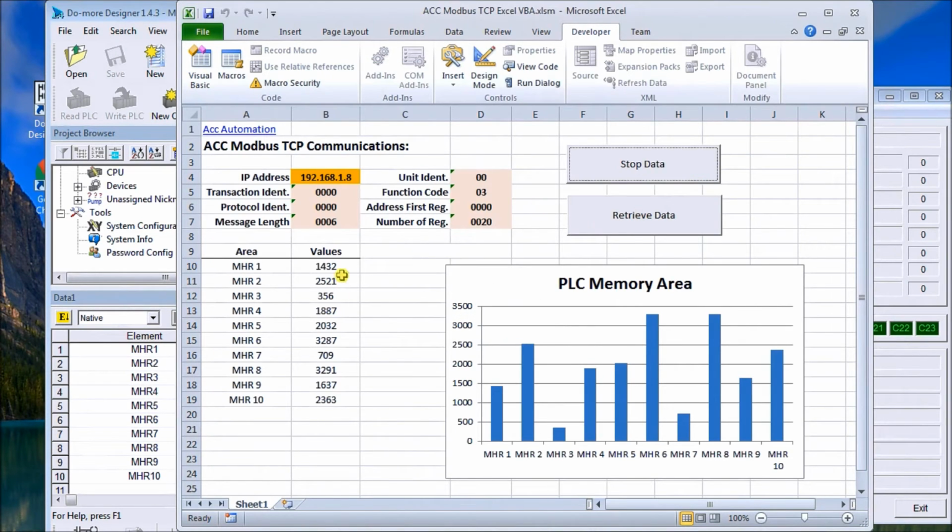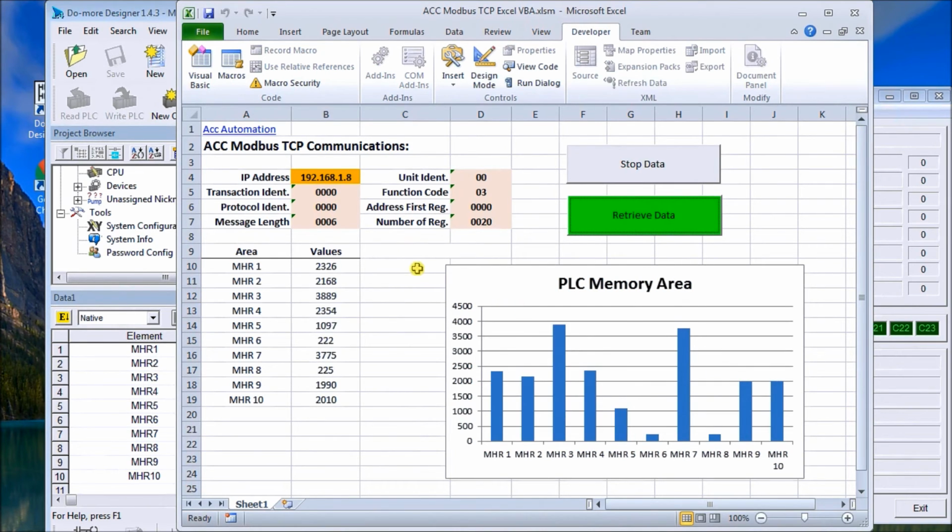So the basic functionality, I'm going to hit retrieve. It will turn green, and then it will start communicating through Modbus TCP protocol to the controller, grab the information and bring it back and place it into these areas here. And then the graph will automatically show. So once I hit retrieve, you see the values are now incrementing and decrementing.